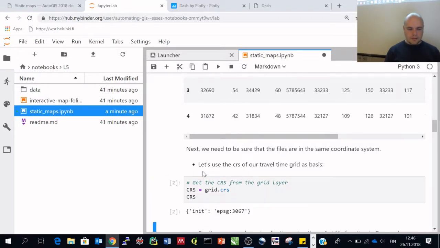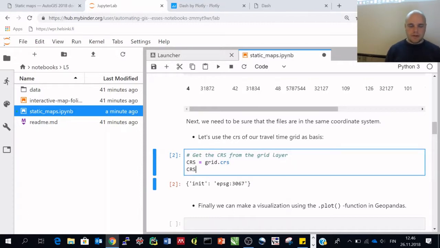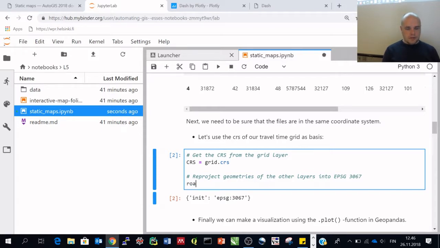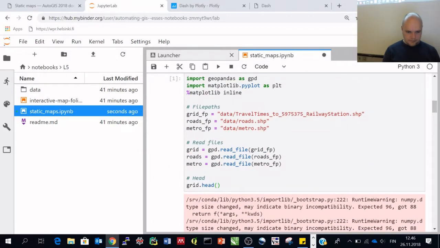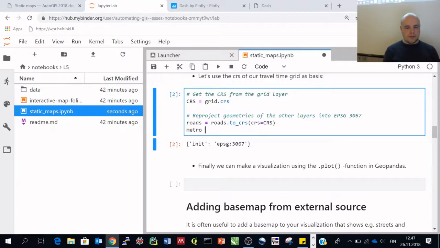And if we take a look at what that is, we can see that it has this kind of definition in here, having the EPSG 3067, which is the Finnish projection commonly used in Finland. So that is the projection that we will use, and then we will reproject the geometries of the other layers into EPSG 3067. We can say that roads, so this is one of the layers that we read, roads equals roads.to_crs, and this CRS is the CRS that we picked from this grid, and the same thing we will do for metro equals metro.to_crs, and the same trick.